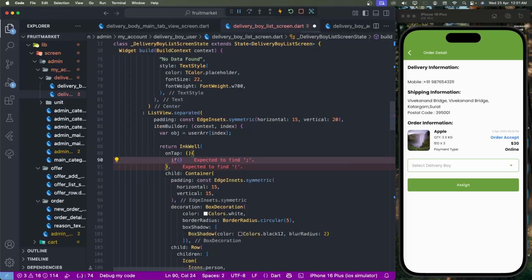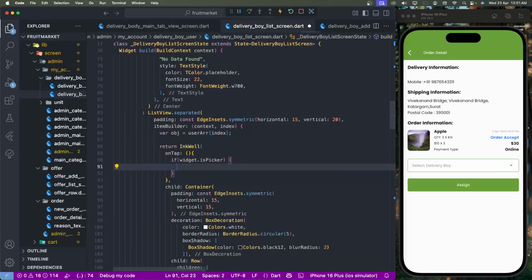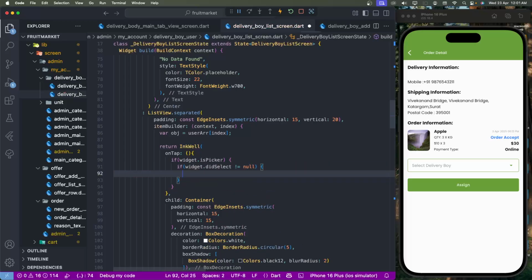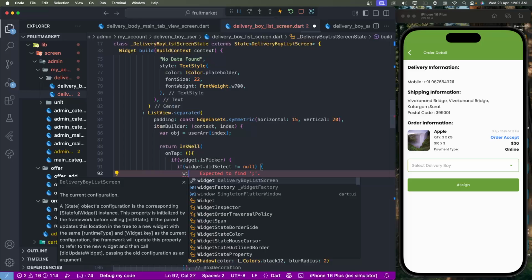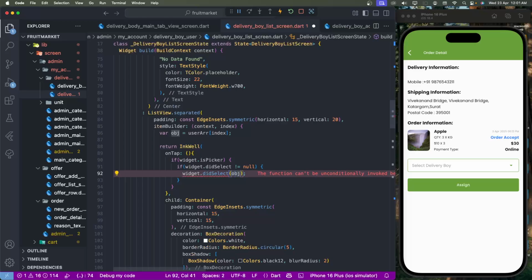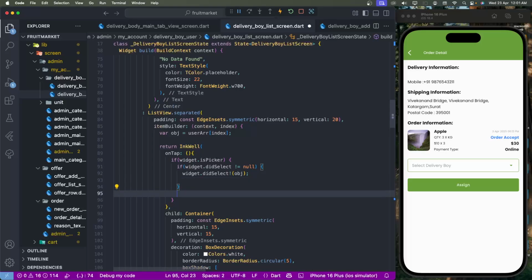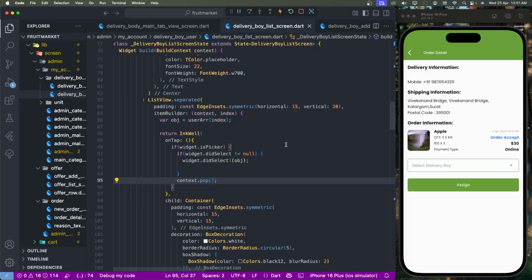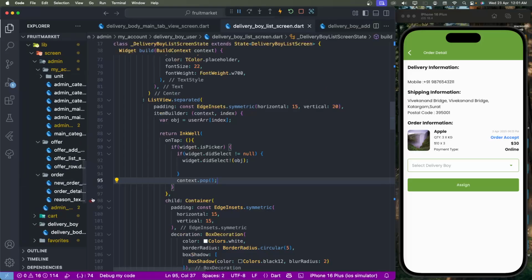Now we need to check the condition: if widget.didSelect is not equal to null, then we write widget.didSelect, pass the object and set it optional, and call the picker's context.pop to close the screen. Like this, the configurations are done for the delivery boys, and now we go inside the order details.